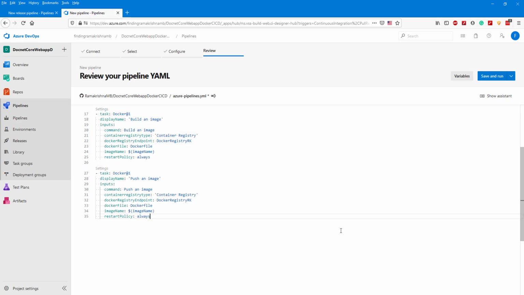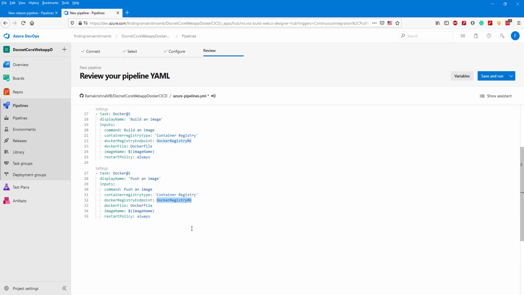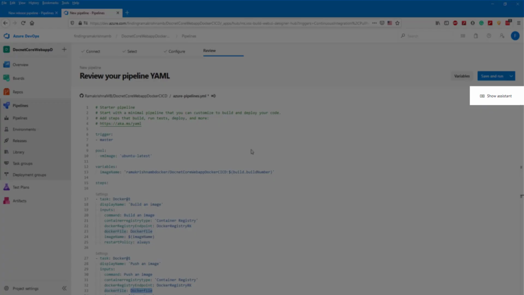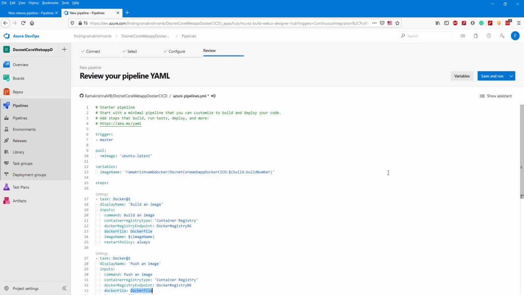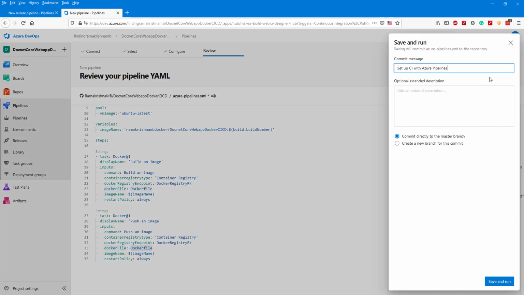So we have the code to push an image to the Docker registry service endpoint we previously created. Find the Docker file, image name. So that's it, guys. We almost completed our pipeline. To make things easier, we can use the show assistant, that is on the right side of it, and write YAML easily. So just save and run this pipeline. Commit message: give setup CI with Azure pipelines. Save and run.